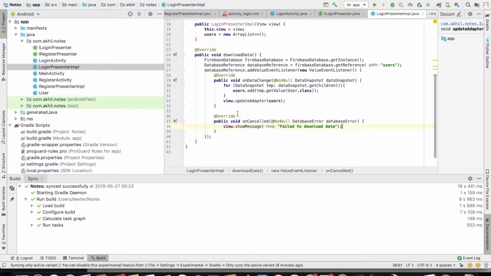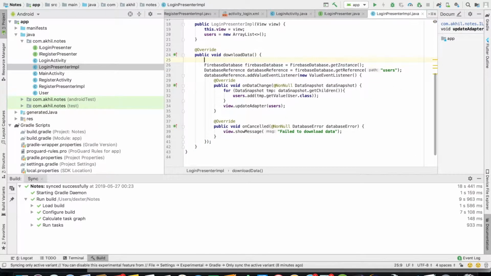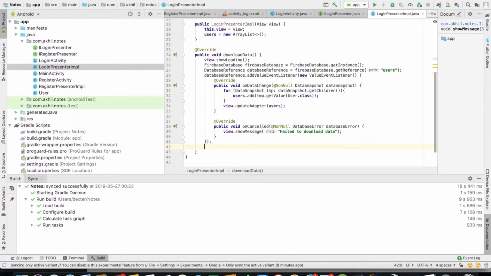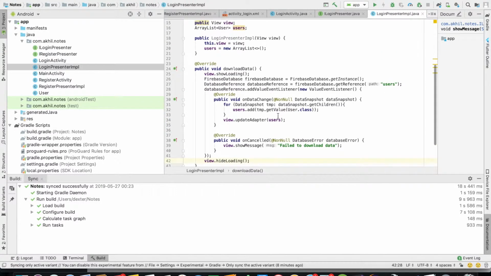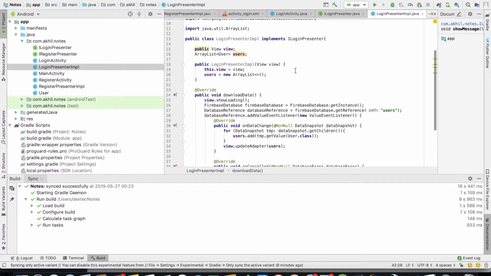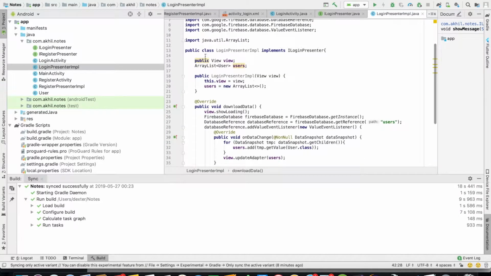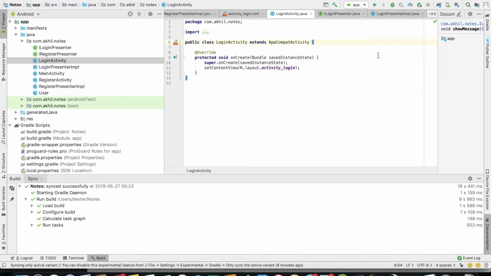Okay, so before it starts reading, I'll tell view to start loading, showLoading, and here I'll tell it to stop loading, hideLoading basically. Okay, so I guess we are done from here. Download data is done, and update is done, hide and show is done. Okay, so now we can go and implement our activity. First of all we'll need to create an adapter, and we'll need to create the recycler view as well. So we'll go step by step.